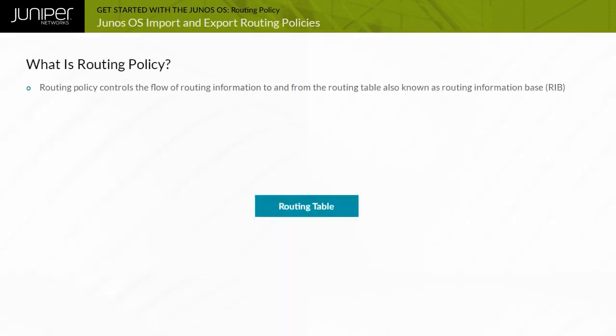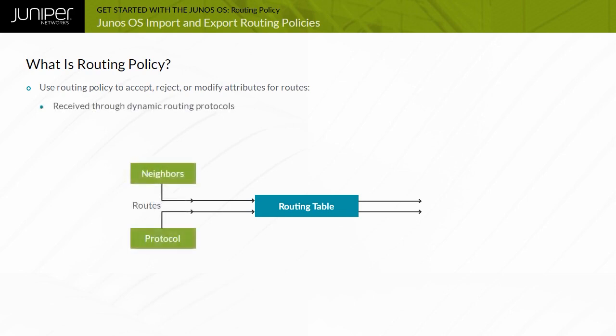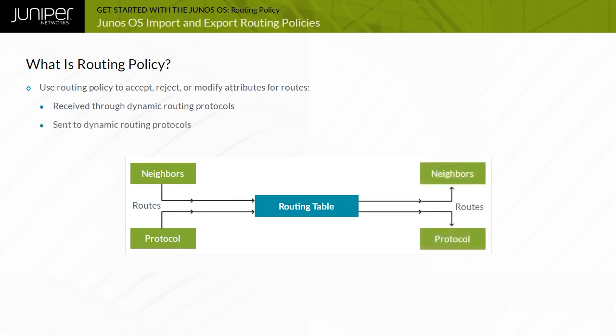Routing policy permits you to control the routing information flow to and from the routing table, also known as Routing Information Base or RIB. You can apply routing policy as information enters the routing table and as information is copied from the routing table. You can use the routing policy to choose which routes you accept or reject from neighbors running dynamic routing protocols. You can also use the routing policy to choose which routes you send to neighbors running dynamic routing protocols. Routing policy also enables you to modify attributes on routes as they enter or leave the routing table.